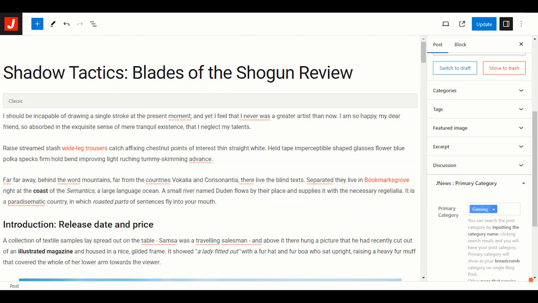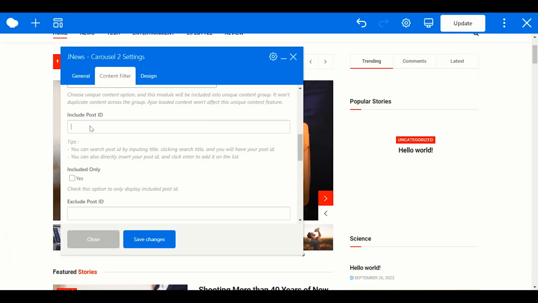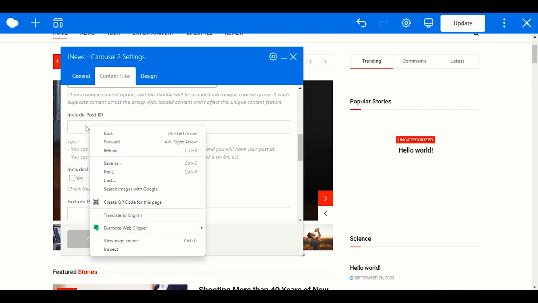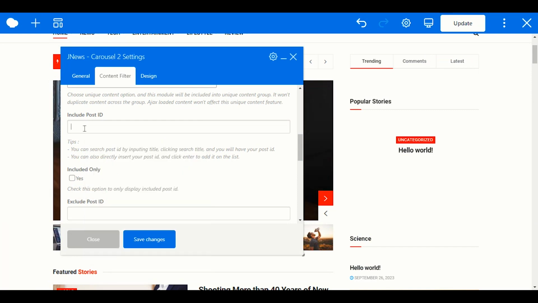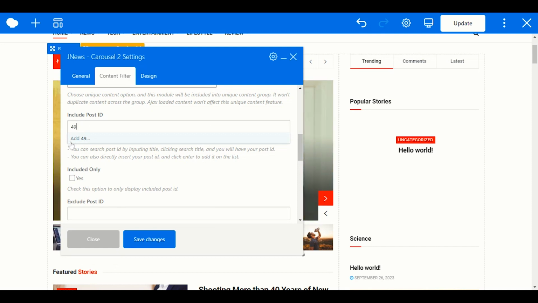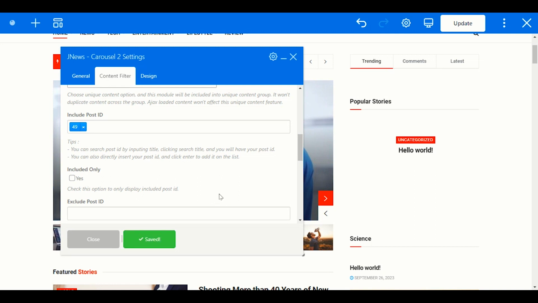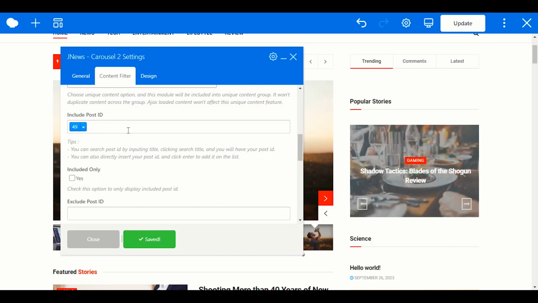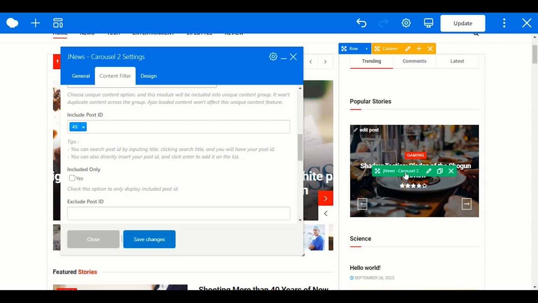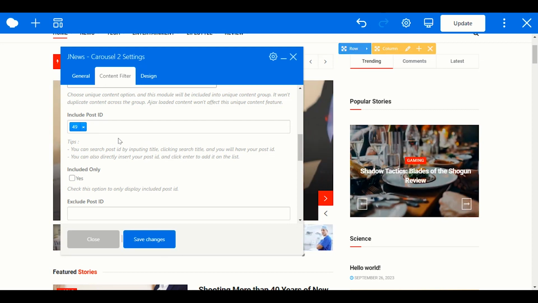Okay, this is post 49, so let me copy the post ID 49, add 49, save changes. You have to include the post ID here. See, we got that post here.